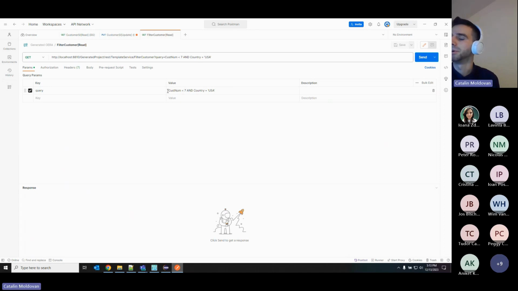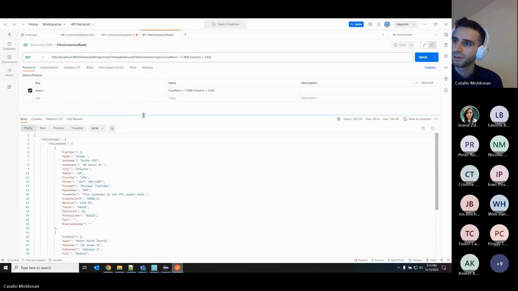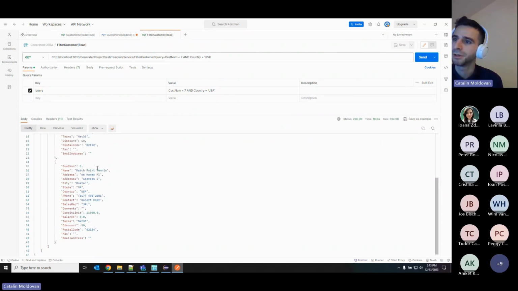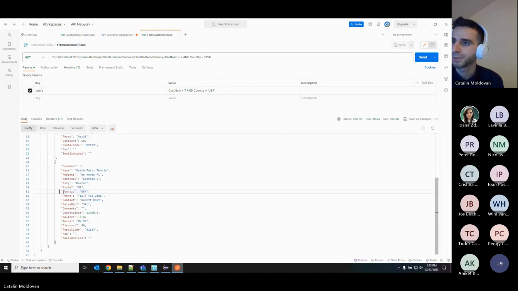We can also fetch some other data with some conditions. So we can have all the data, the first 7 data, and the country to be USA. And you can see that we managed to fetch 2 records, and the country is USA. So our application works.